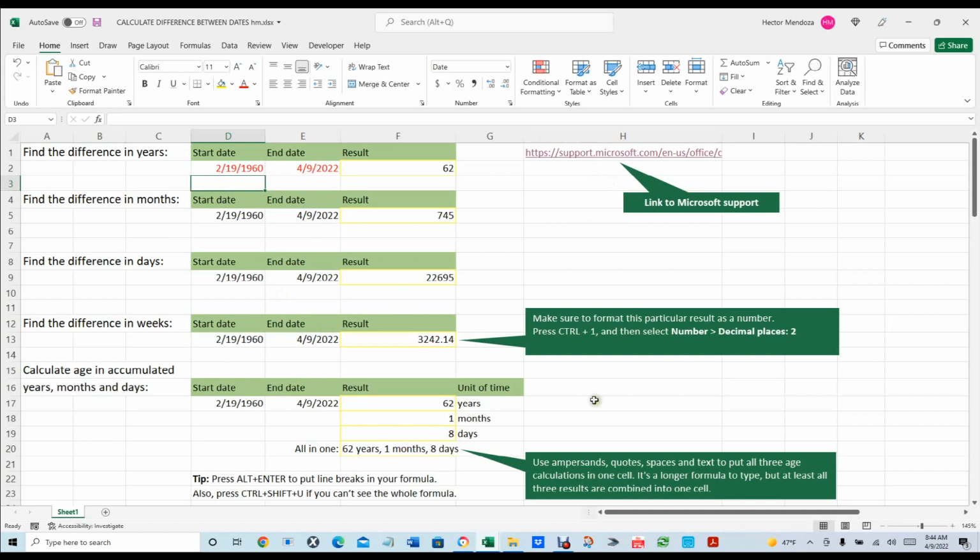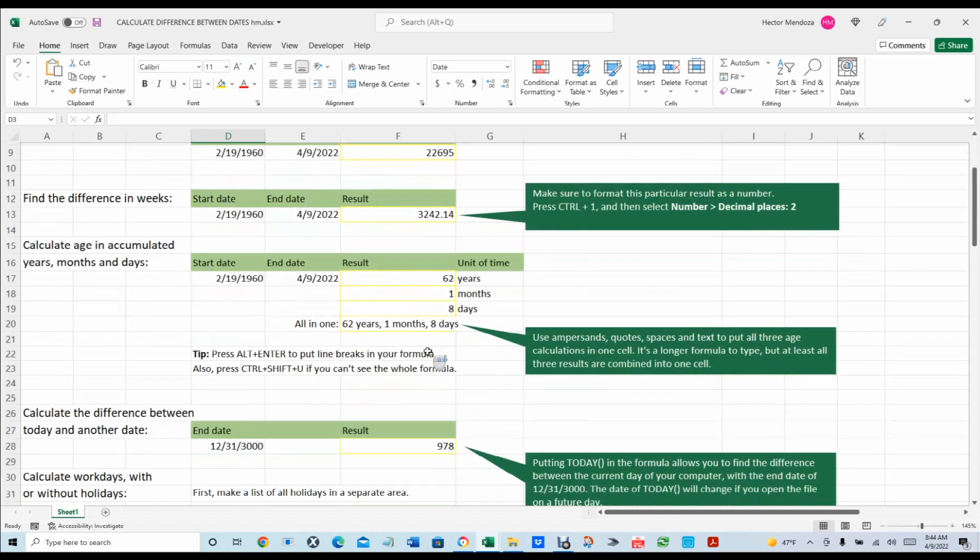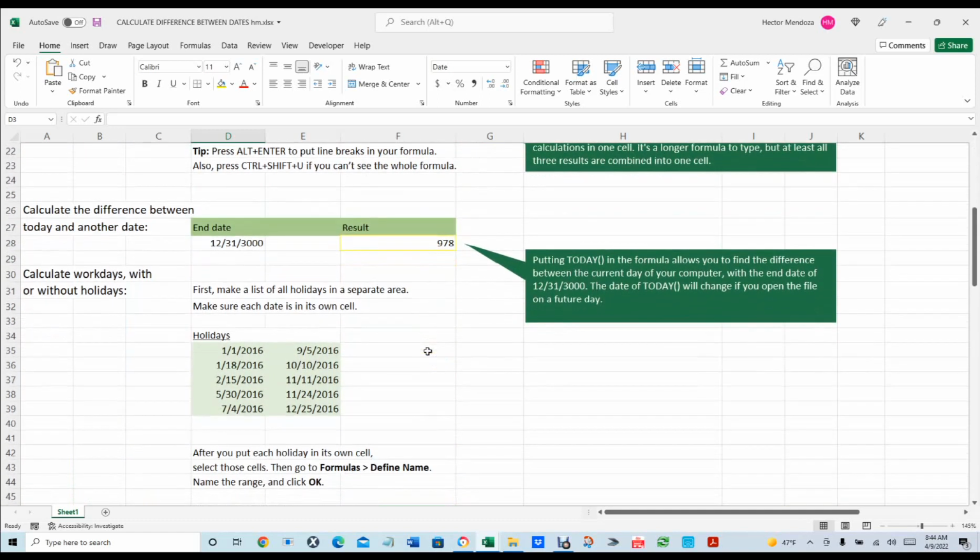Okay, so basically, I'm 62 years old, 1 month, and 8 days. Or I am 62 years old. I am 745 months old. I'm 22,695 days old. Or I'm 3,242.1 weeks old.